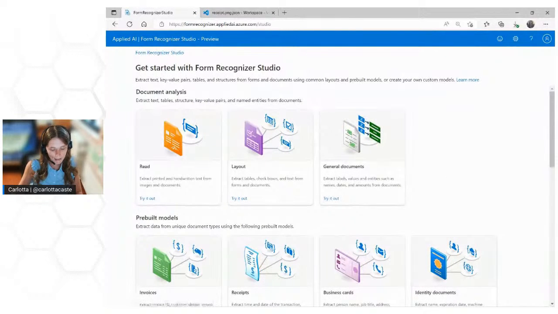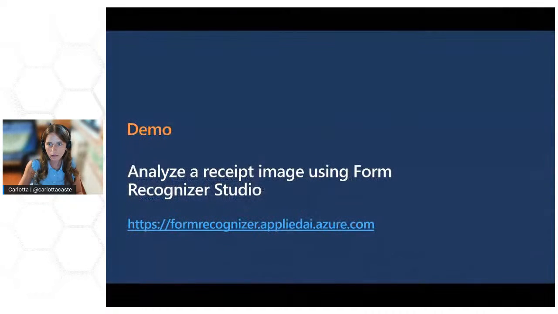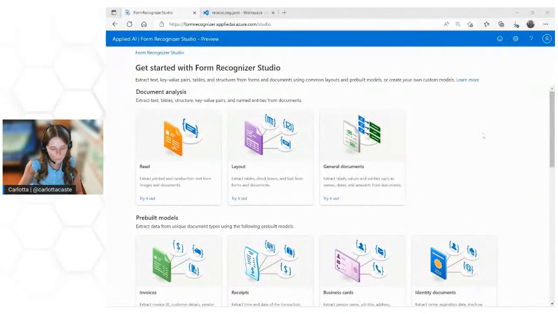And sorry, let me retrieve the good page, the good web page. Yes, this is the one I was looking at. Perfect.